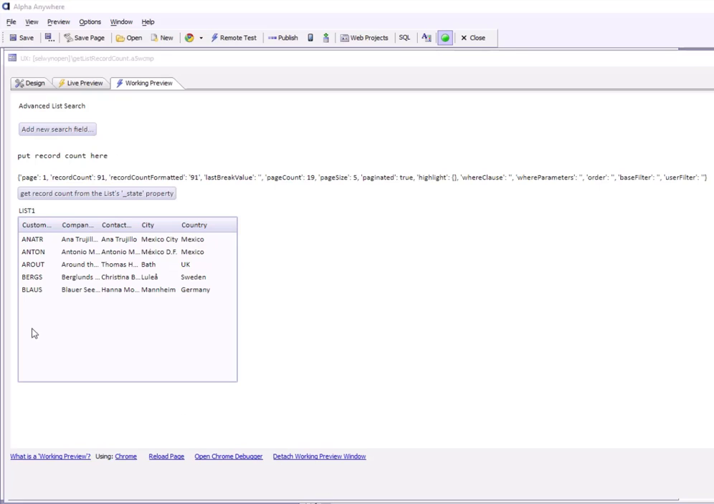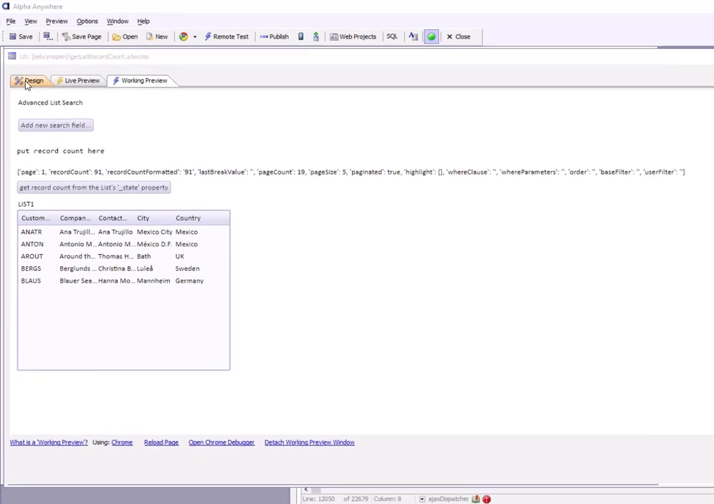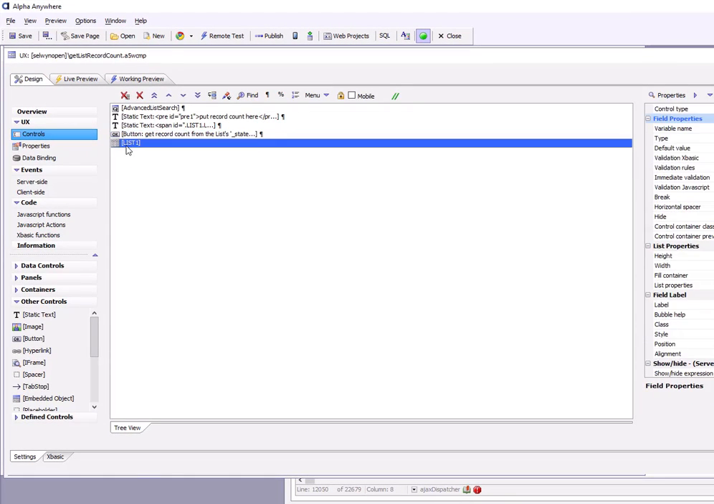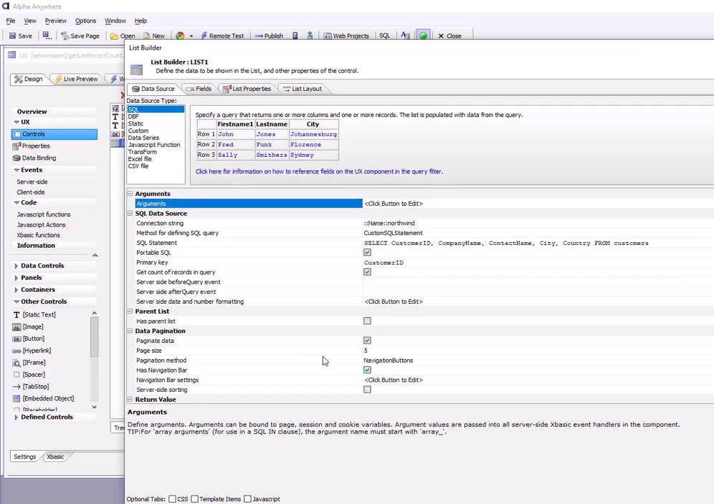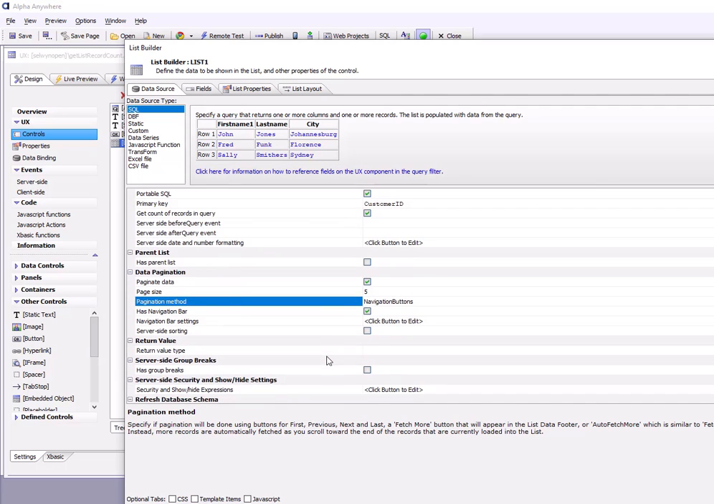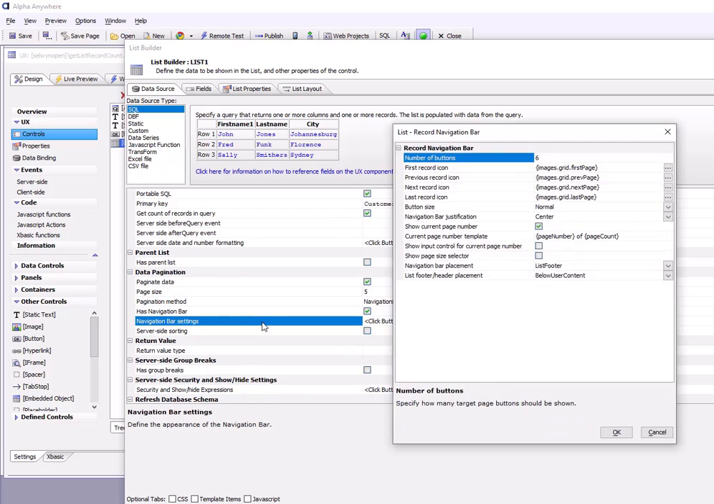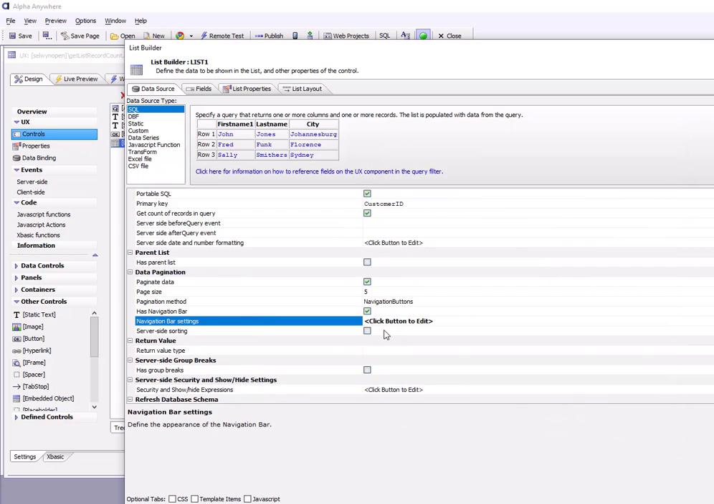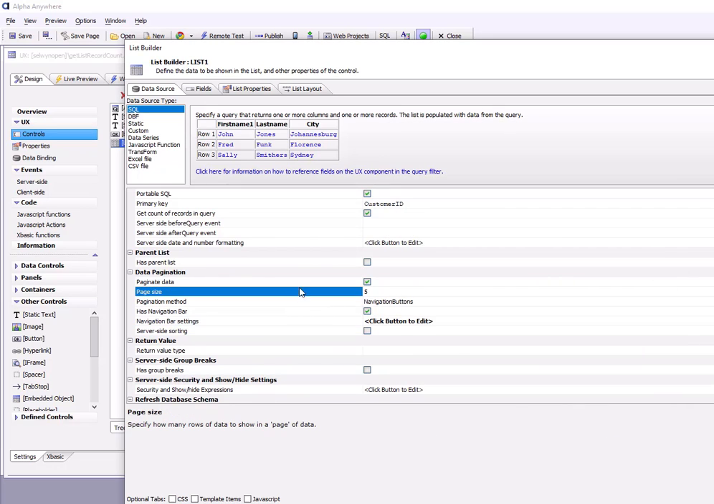So you can see here we have a list that is based on the Northwind customer table, and we've turned on pagination. We've said that our page size is 5 records per page. So let's go back and take a look at this list. Let's just go here and turn on our navigation buttons. We've set pagination on. We've set our page size to 5 records per page.